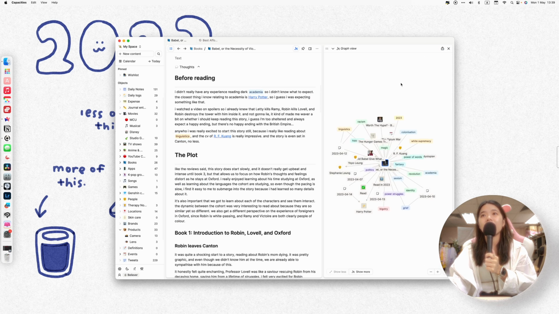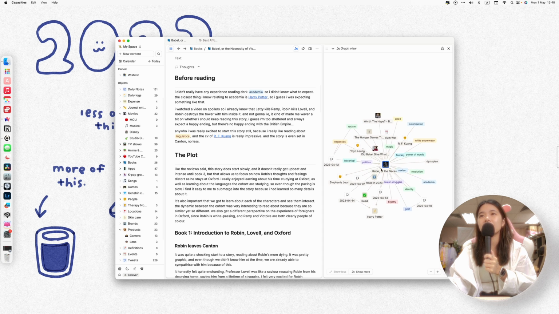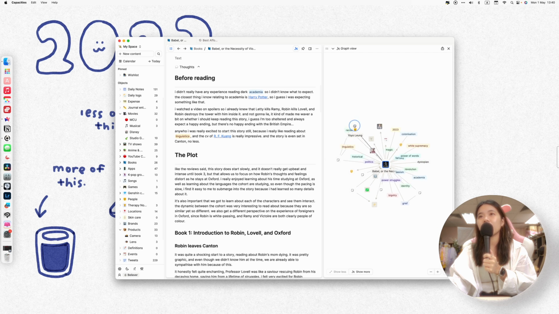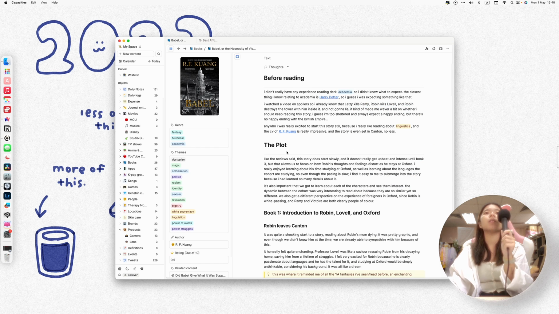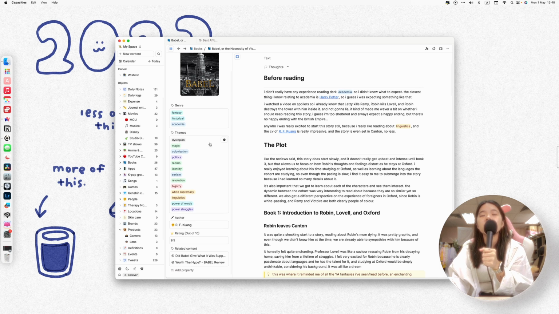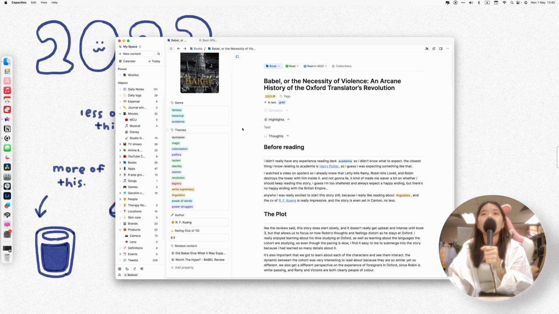And there's also a graph view of what is related to this book. So here I can see that it is related to one of my friends because she actually recommended this book. So on the left here, you can see the cover of this book, the genre, the themes, all of the tags, the author, the rating, and so on. And this is actually the encyclopedia layout for Capacities.